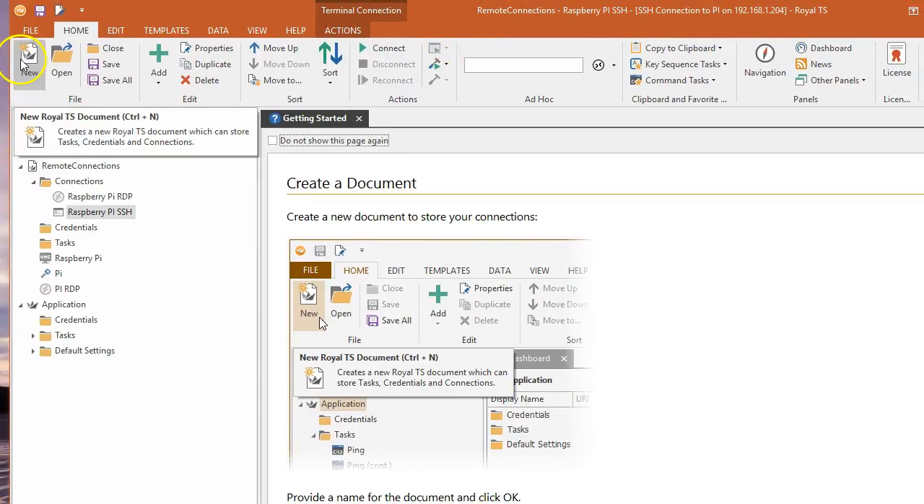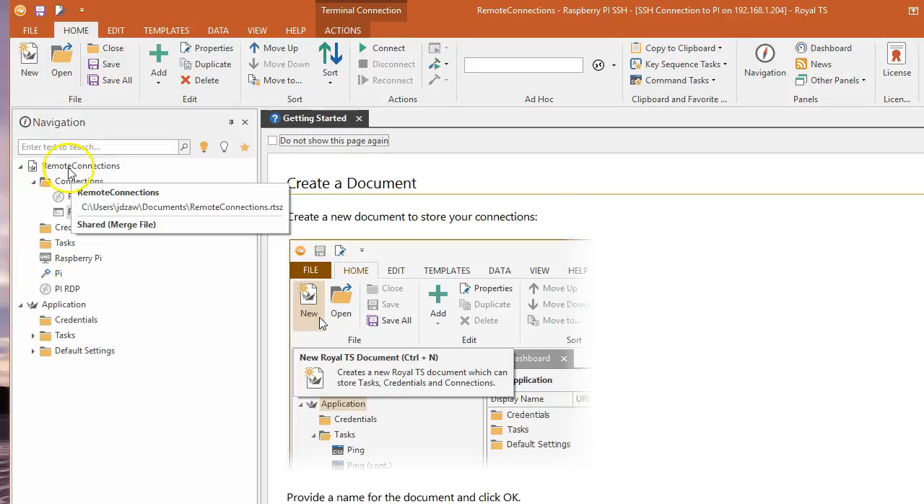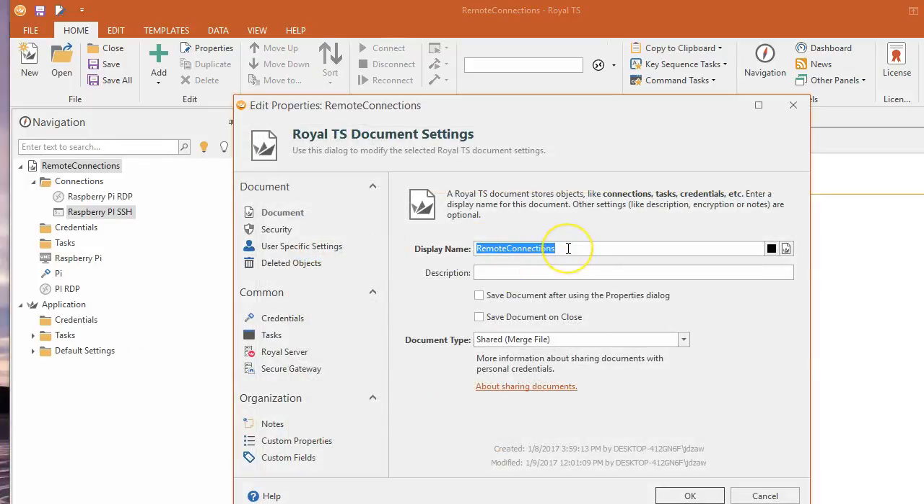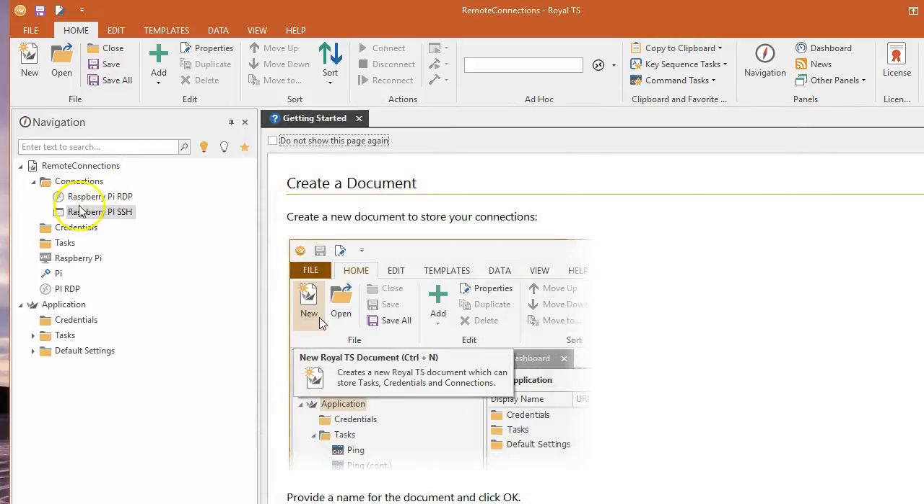Mine has already taken the first step, and that's to click this New button. When you click the New button, it'll bring you into a window that looks like this, and you give the document that you're creating a name and hit OK. So that part has already been done. The next step is to set up the SSH connection.